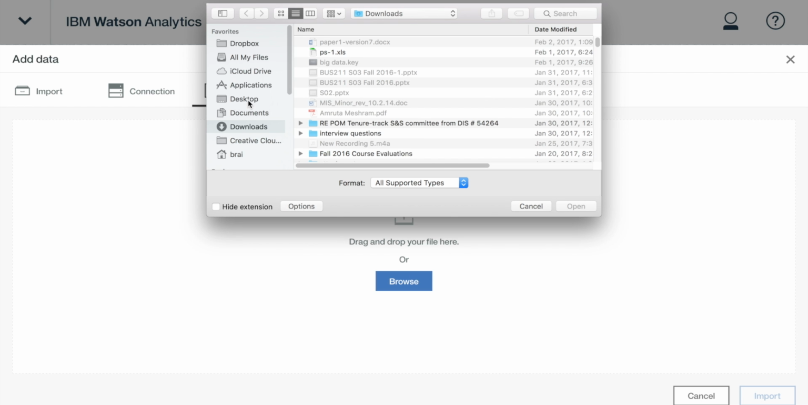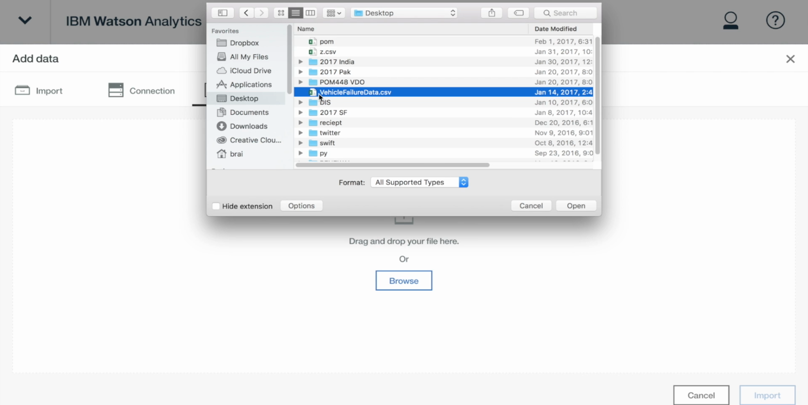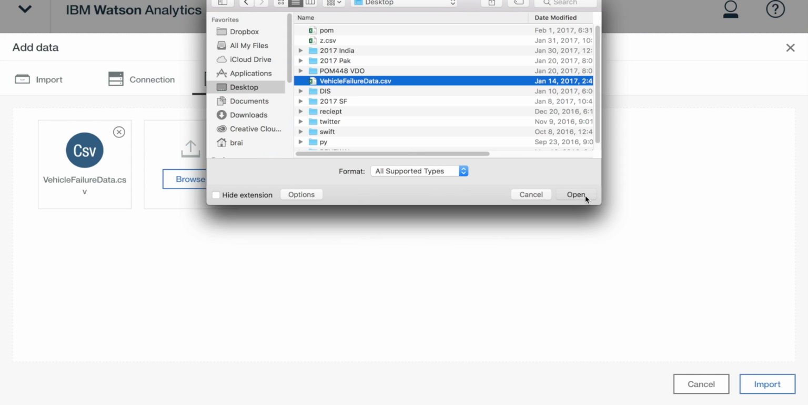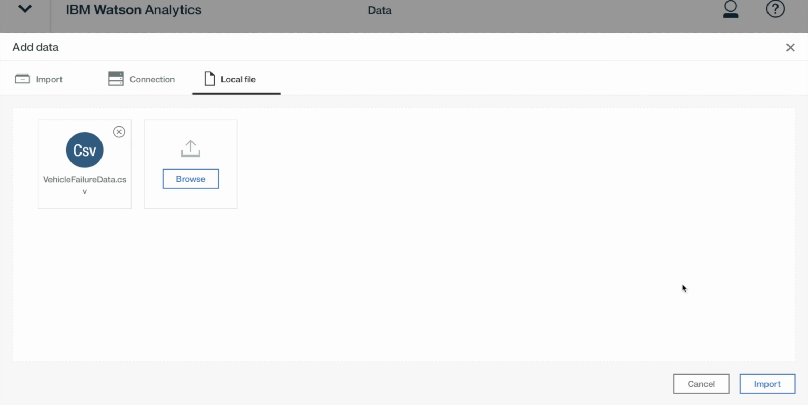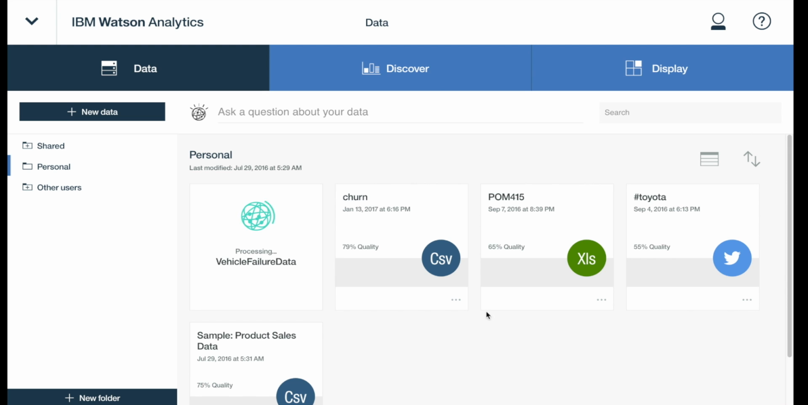So the file that I have is on my desktop. It's called vehiclefailuredata.csv. So I click on import, and then this data gets uploaded to Watson Analytics. It may take few seconds depending on size of your file. So this data is now uploaded.